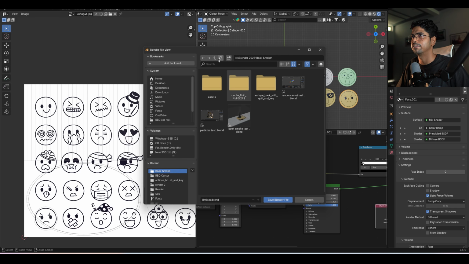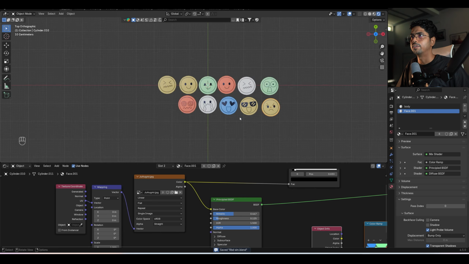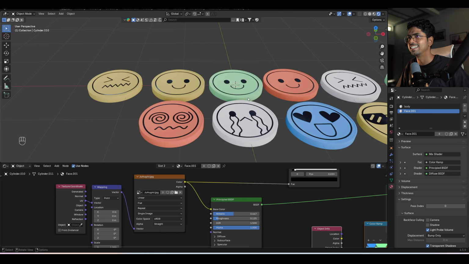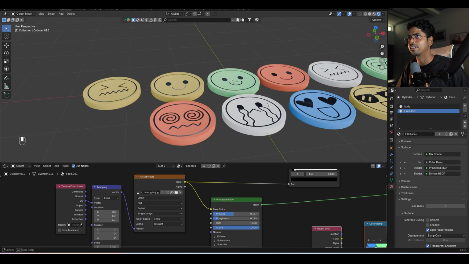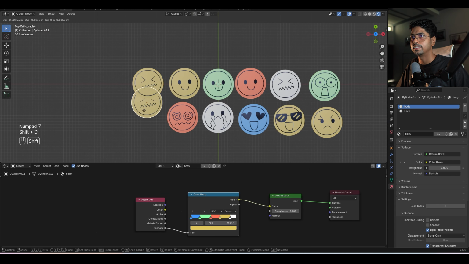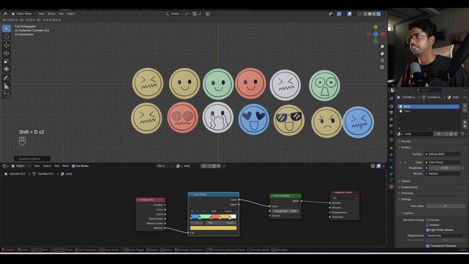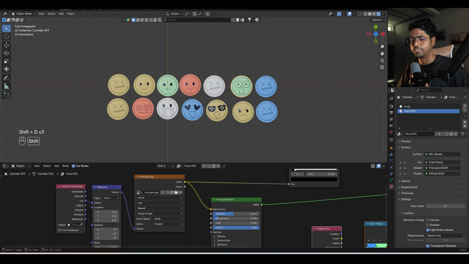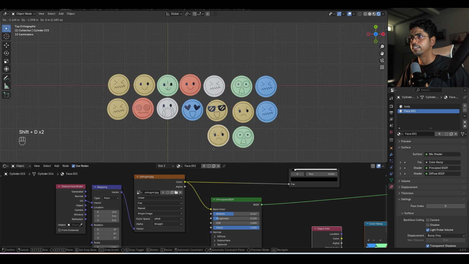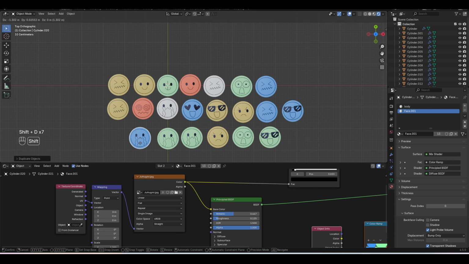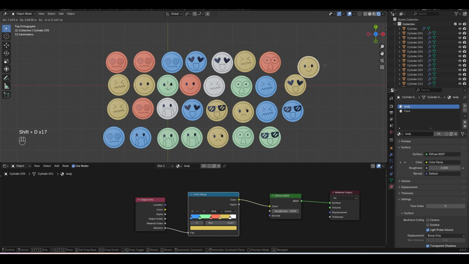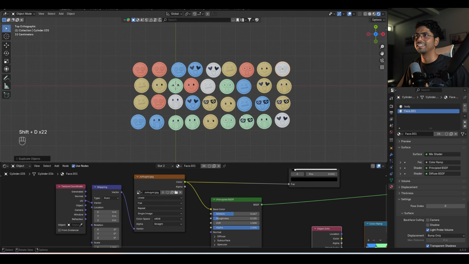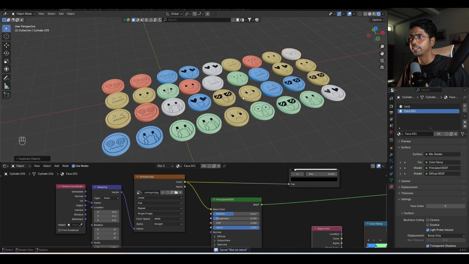So let me save this first, and I'll go to the layout, and this basic look is done, and this looks really nice. I can simply select this, Shift D to duplicate, Shift D and put it here, Shift D, put it here. I can Shift D, duplicate, Shift D, duplicate. So you can see I am just pressing Shift D and we are doing these things. Okay, this is really nice. Let's move to the simulation.